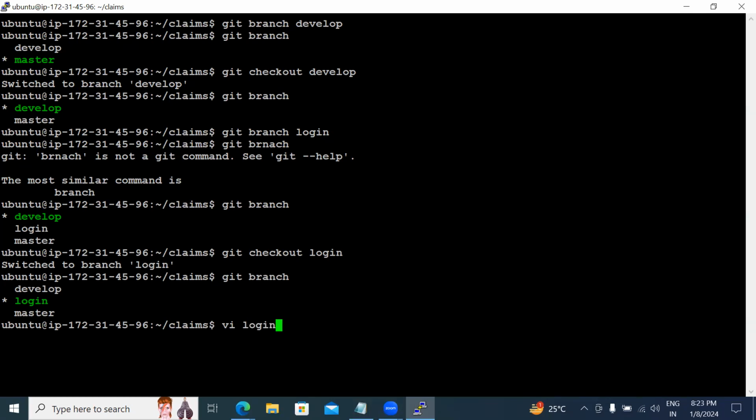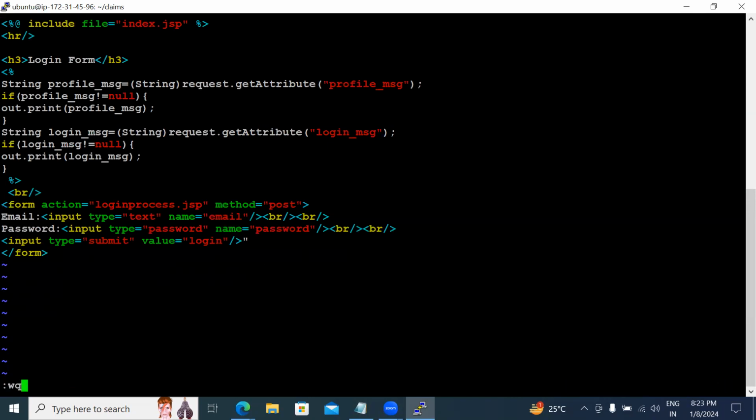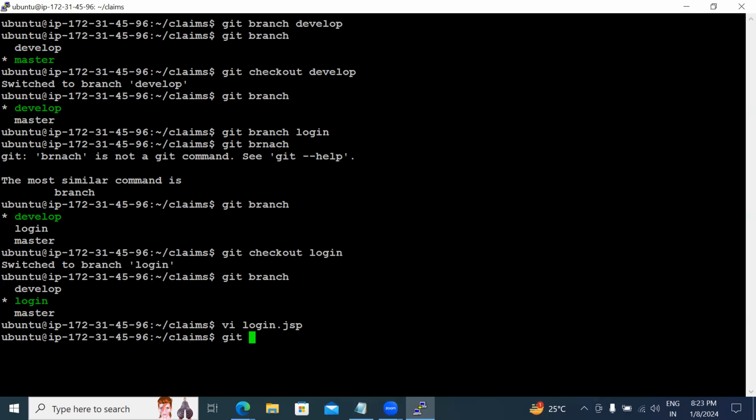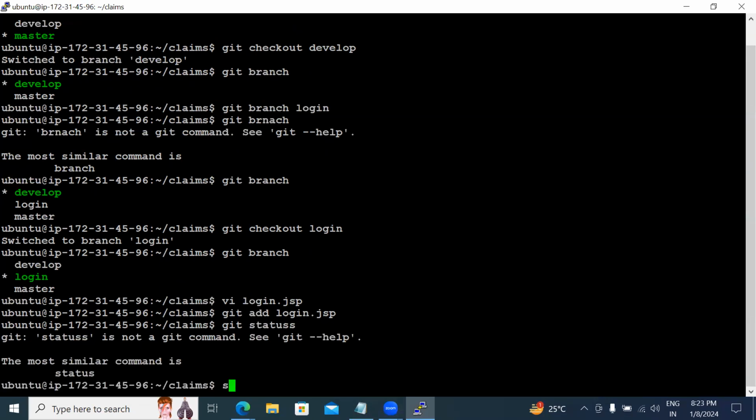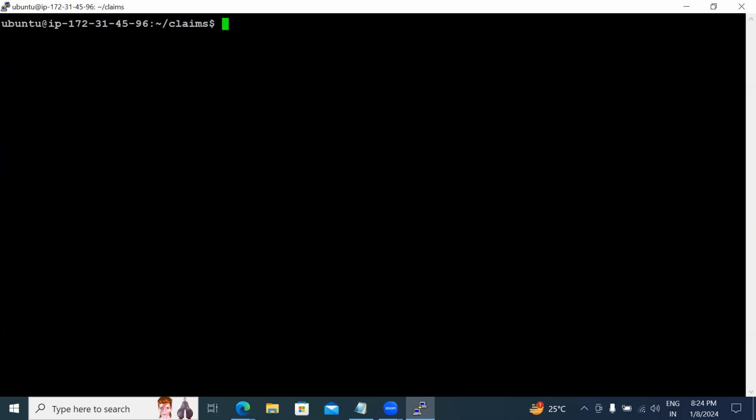I'm going to work on one page called login.jsp. So this developer has developed some code. Okay, then git add login.jsp. Check the status once: git status. As of now, on branch login, changes to be committed, because we have a file login.jsp staged, but it's not committed. Git commit -m. So what is the meaning of -m here?